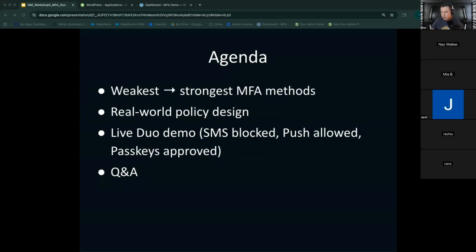And then I'm going to flip over to a demo. I'm going to show you what it looks like for the user to actually log in to a web application, get prompted to choose an MFA factor like SMS or a push or a passkey. And then we'll do a little bit of Q&A if we have time at the end.